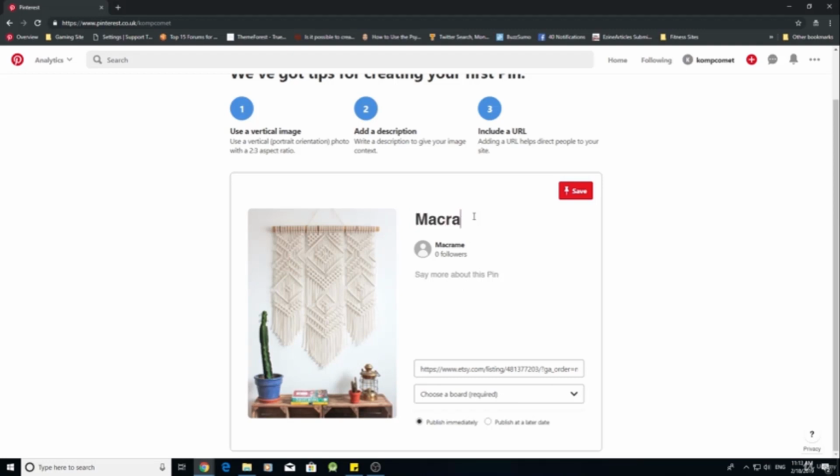I'm just gonna add a description. Nice piece of macrame decor. This one is not very important. I'm just using it to set up the account. Later on I will teach you the proper way how to write a description, how to write a name, how to include your website, and basically you will learn how to optimize your pins for the best results. So hit save, choose a board.